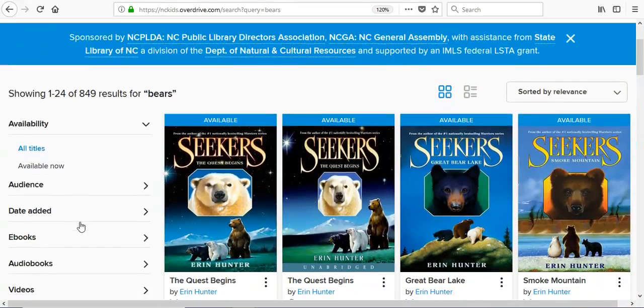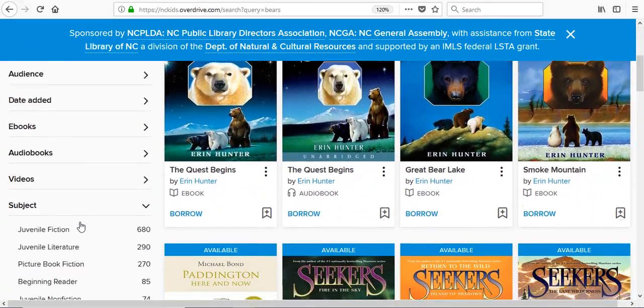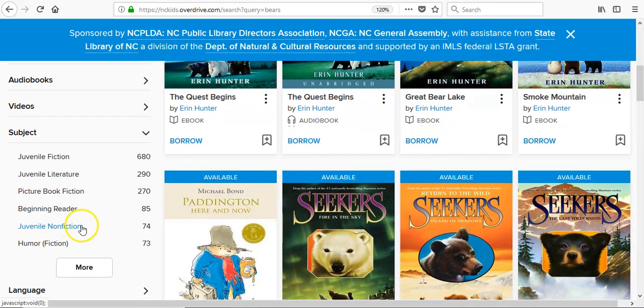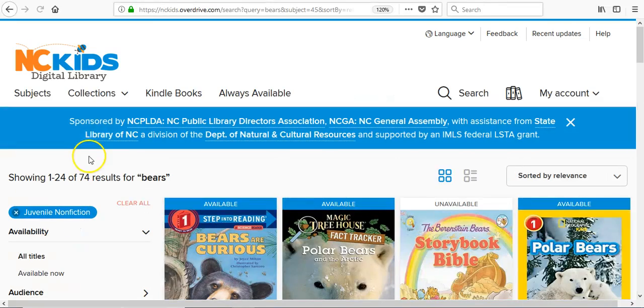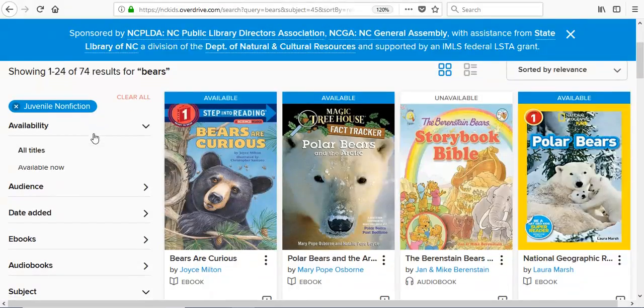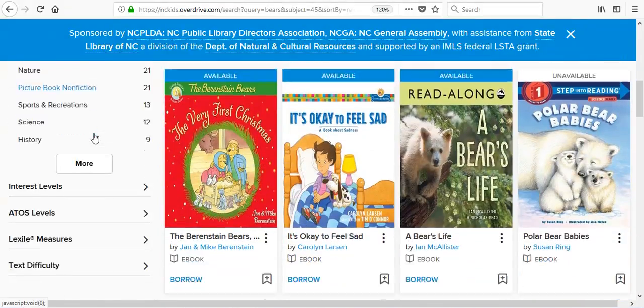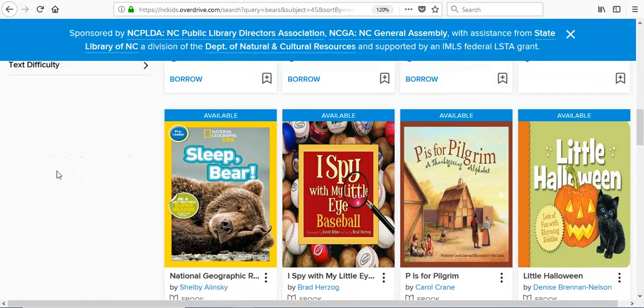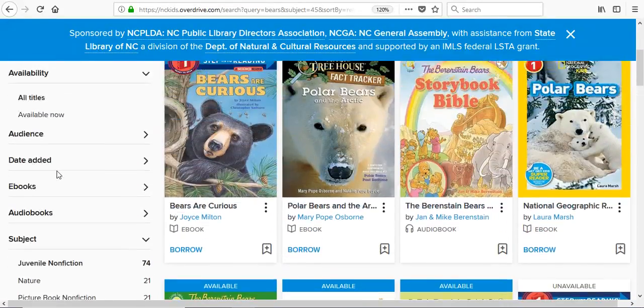So you could scroll down the menu on the left side of the page and narrow your search. I'm going to pick nonfiction because there's 74 titles listed under nonfiction. Now, on this page that has narrowed down our book selections, I did want to show you that some of the books that come up don't appear to have anything to do with bears, and that is because those books were published by Sleeping Bear Press.